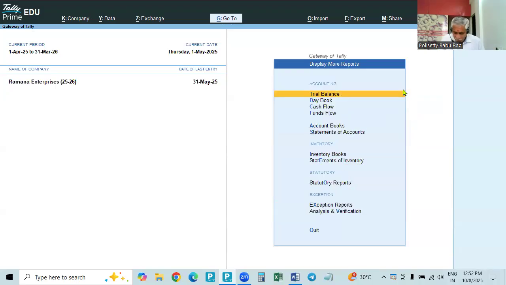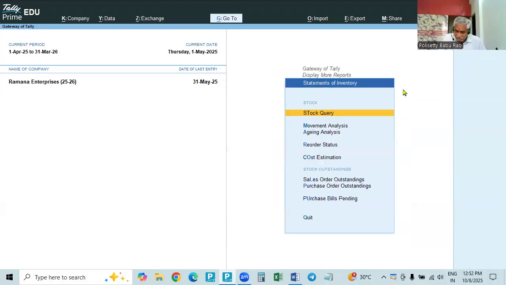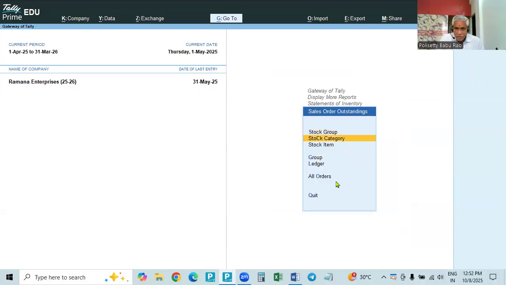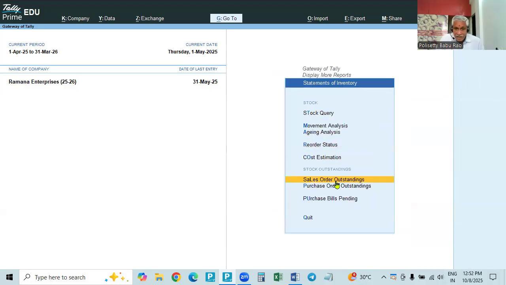Go to the reports and then to the inventory books, then the statement of inventory. Previously there was only purchase order outstanding and purchase bill outstanding. Now we created a sales order and sent it to the sales department. That is why the sales order is pending, and they have to execute it. Go to the sales order and you can see the pending orders.